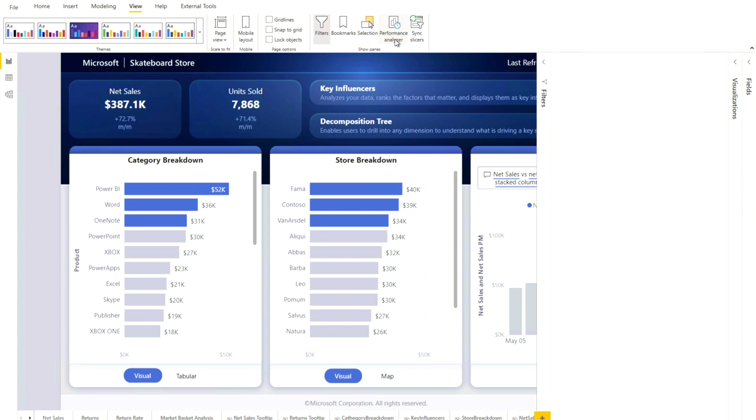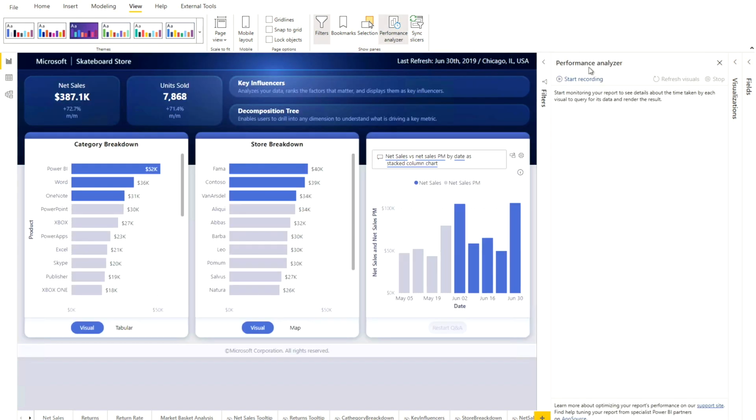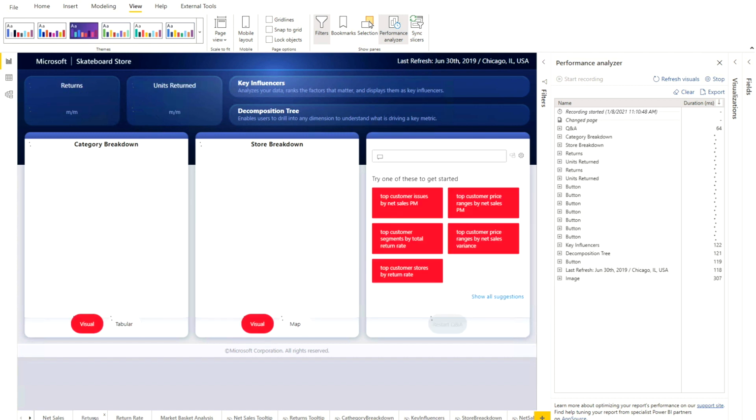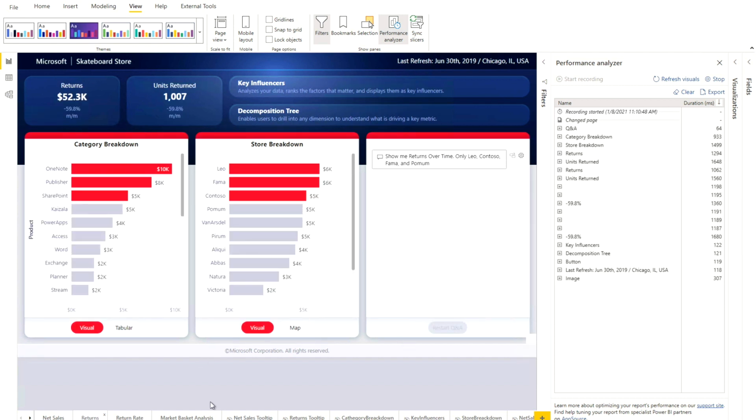You just need to click on this button and you will see there's a Performance Analyzer pane on my right hand side. Over here you can start recording, and once you start recording, you can switch to any other page, or rather than going to the next page, you can just refresh the page. That's how you can do it. You will see in this pane the different metrics appearing.